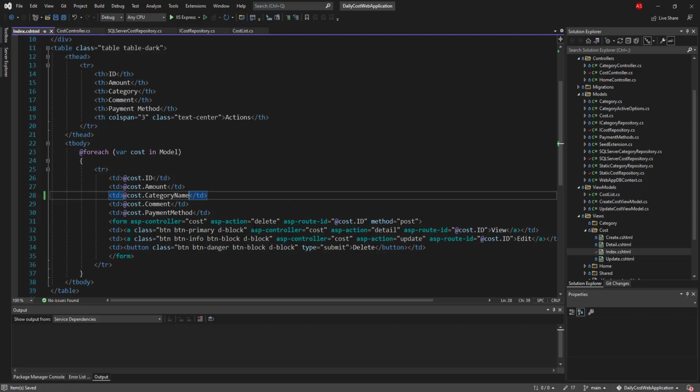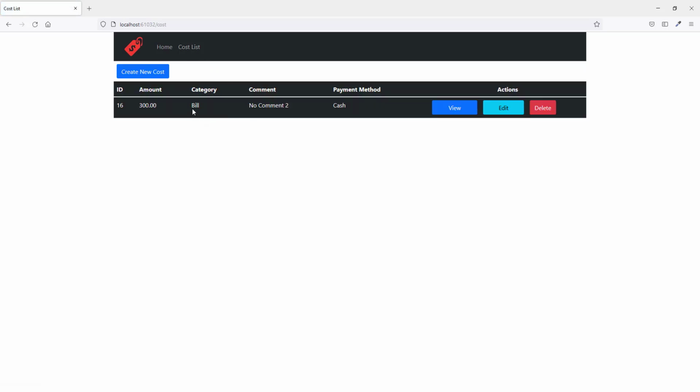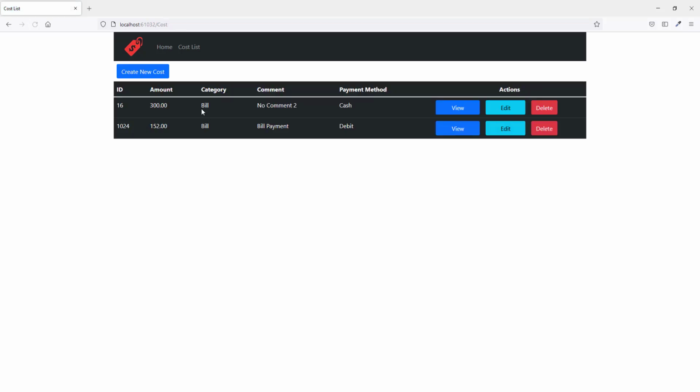Let me run the project to see the result. Project up and running, and I'm going to cost list. And here you can see I have category name instead of category ID. And if I create another one, I still have the category name. And in this way, I successfully joined cost and category table to each other. And now I can use the category name instead of category ID.